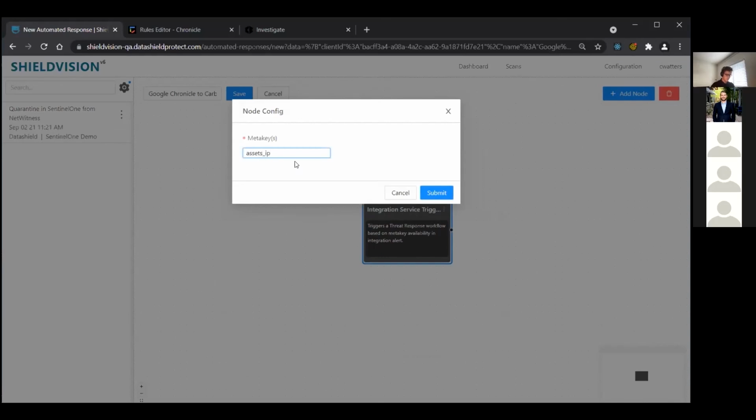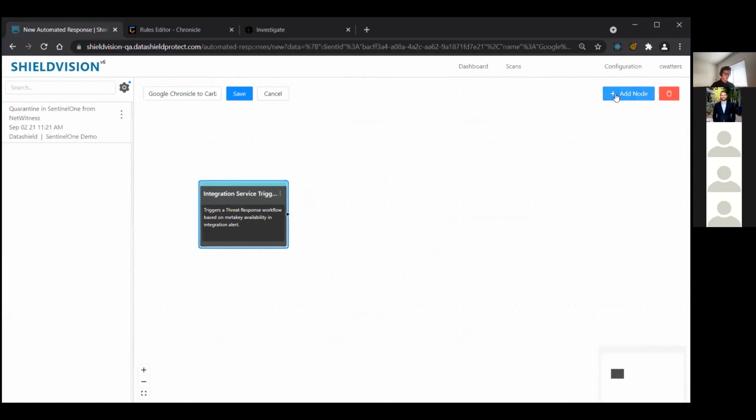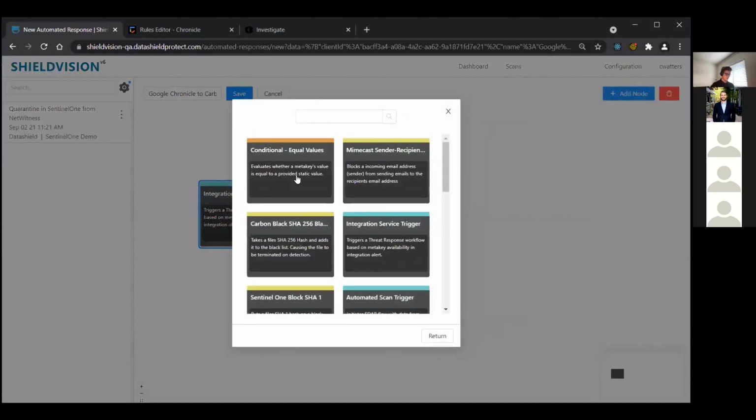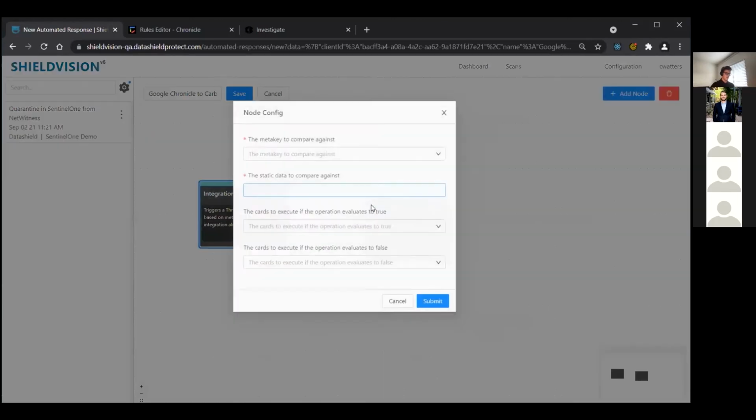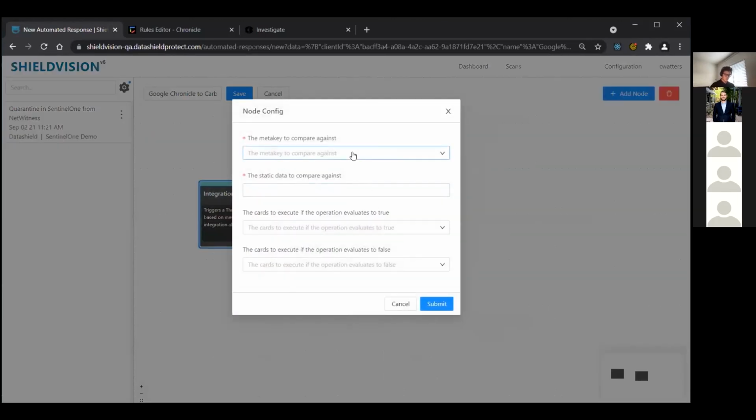So for this one, we're going to be looking for an IP address again, assets IP. And then for this demo, we're going to show off another card here that is a conditional card. So there's a lot of fields here that allow us to do some more granular evaluation before we make particular execution. So we're going to look at this assets IP.